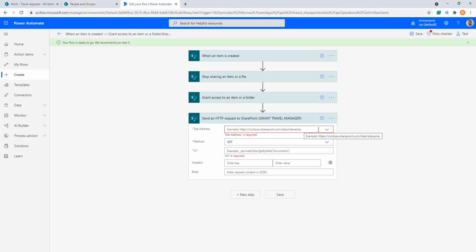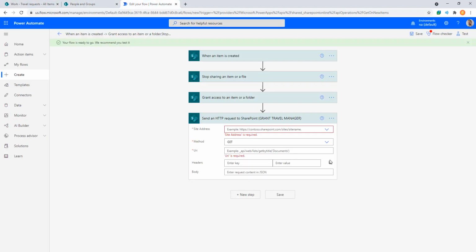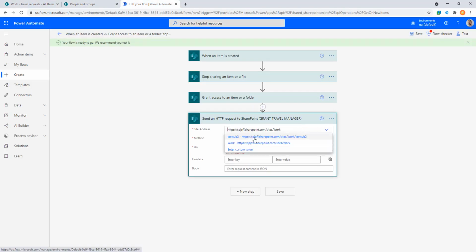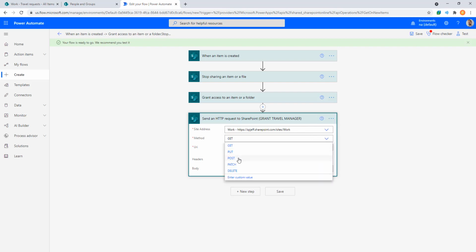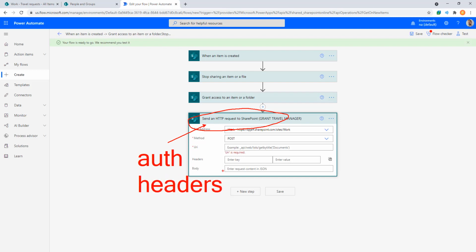So over here for site address, we're going to go with the same thing and bring in the name of the site that we're working on. And then we're going to use a POST method. There's a couple different ones available, but for granting, we're going to look at POST. And this goes to all the REST API documentation. Anything you need to do that can be done with REST API, this is where we want to do it. And we want to use this step, not the generic Send HTTP, because this one comes with the different authentication and headers that SharePoint is going to need.